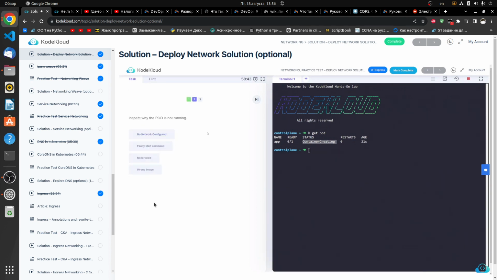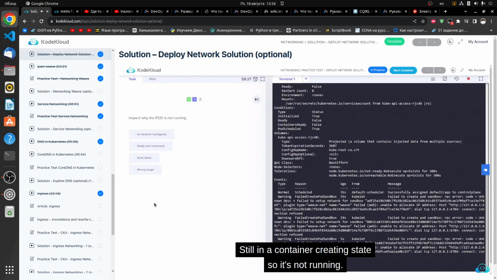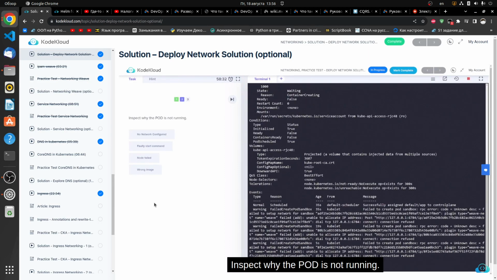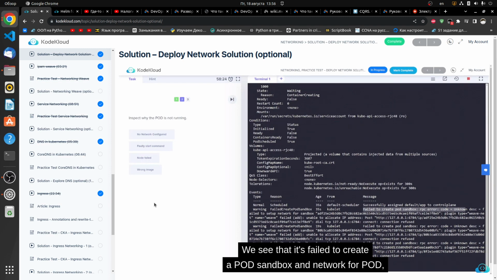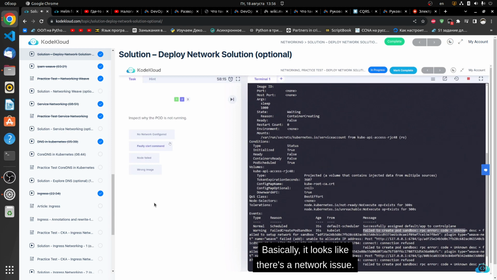And it says, inspect why the pod is not running. So we'll just do a describe. And usually what I like to do is go to the events section, because that usually gives us some information as to what's going on. And I do see some errors. And you can see from the kubelet, it says failed to create pod sandbox. And it says failed to set up network for sandbox, unable to allocate IP addresses. So it looks like there's an issue with networking. So why is the pod not running? It looks like there's no network configured.